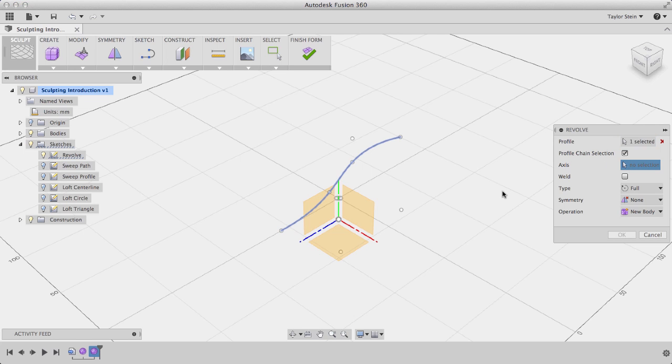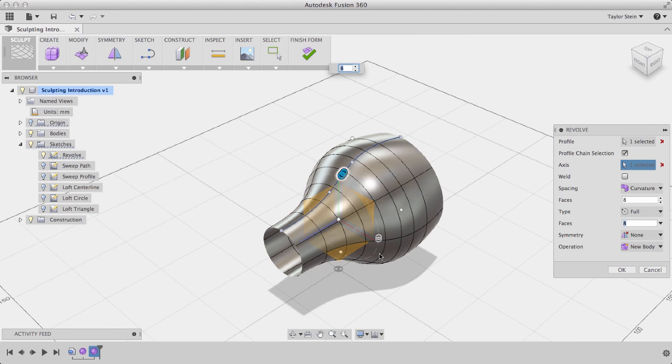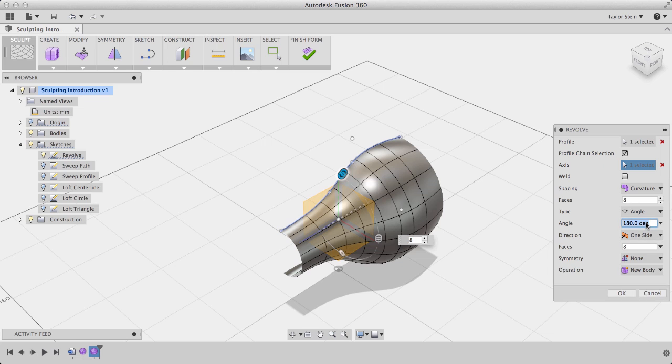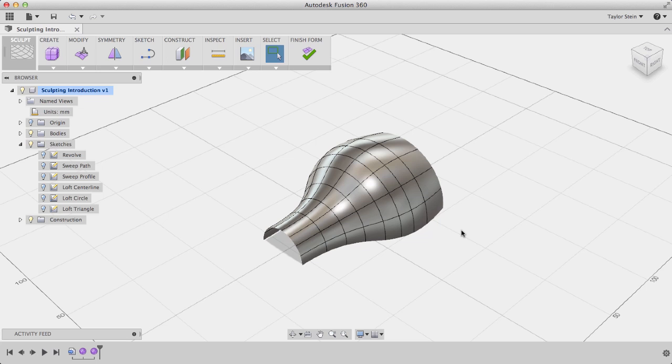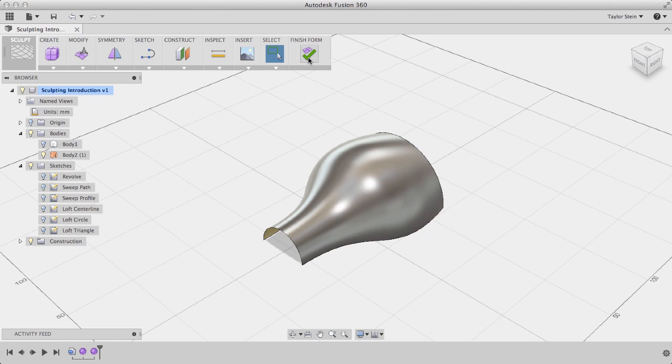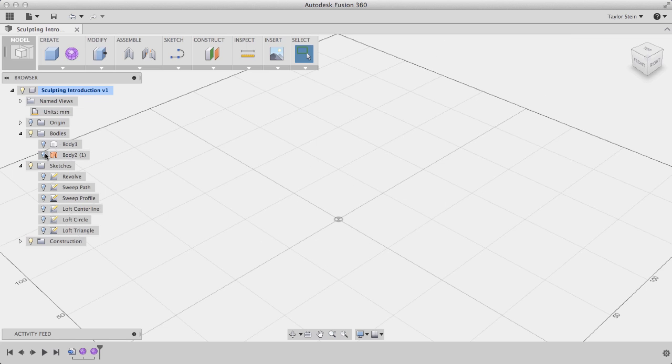And I also need to specify an axis. I'll click the blue axis right here. And now my profile is revolved about that axis. I can specify the extent by which that profile is revolved from a full revolution to an angle. And we'll set that equal to 90 degrees. And I can also specify the direction. So I'll change that from one side to symmetric, and you'll see that it does now revolve at 90 degrees symmetric about that plane right there. I'll click OK, and that's another way to create a T-spline form. Again, I'll hit Finish Form, and I'll hide that surface.